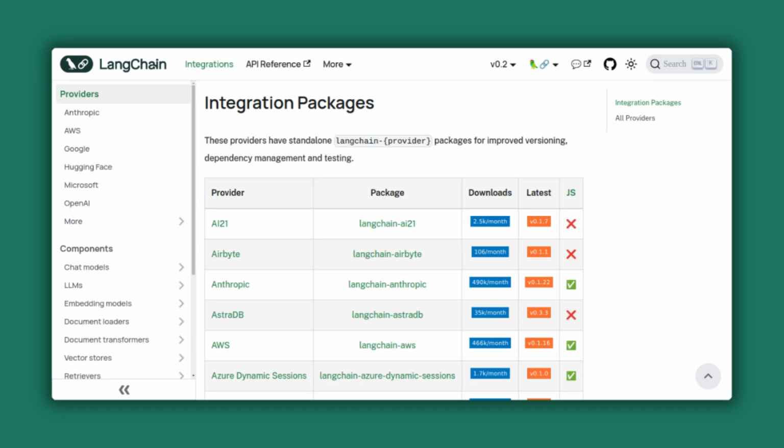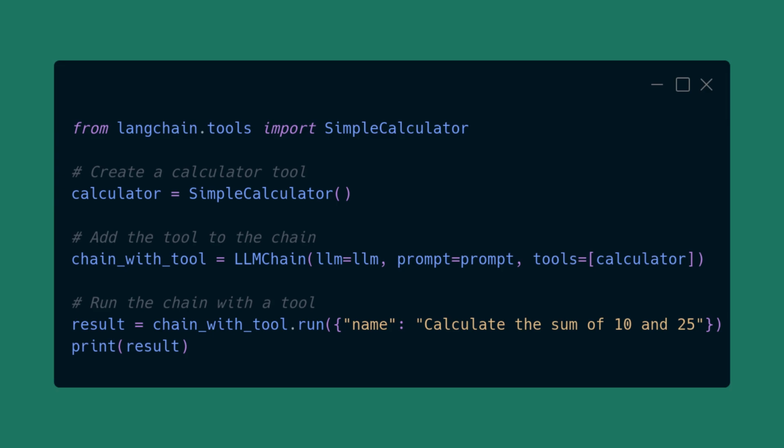LangChain also supports integrating tools like web search, calculators, and databases, making your applications even more powerful. Let's add a simple tool to our chain. In this example, we're using a simple calculator tool within our LangChain. The chain now not only generates text, but can also perform calculations, making it a more versatile solution.